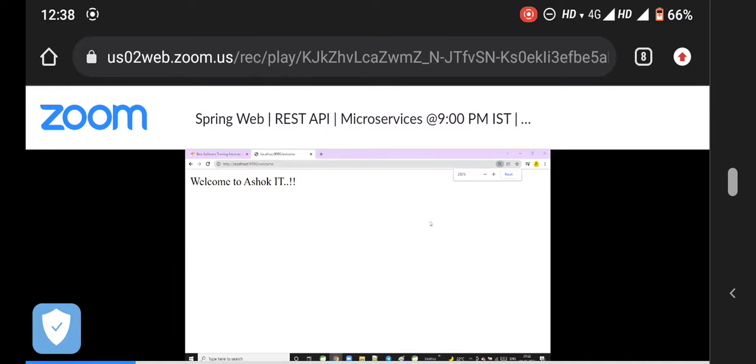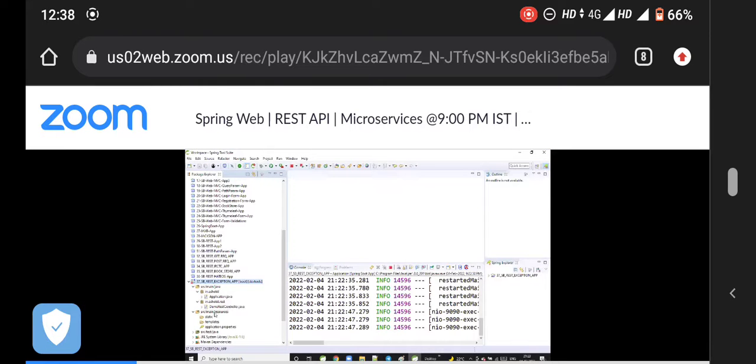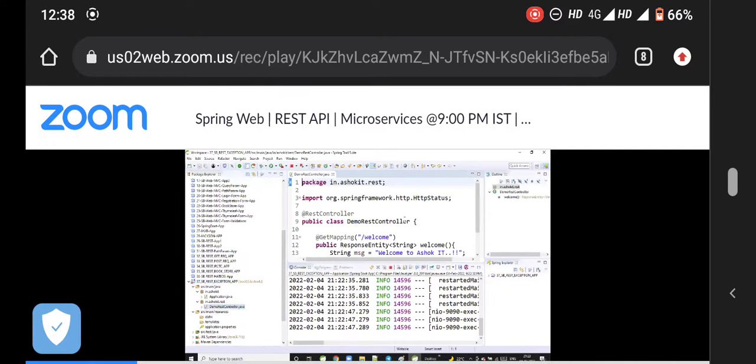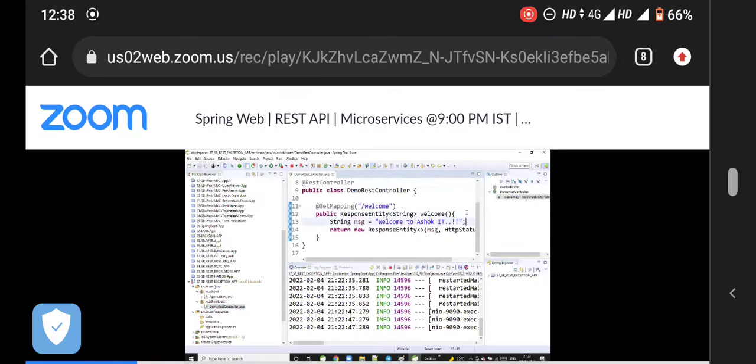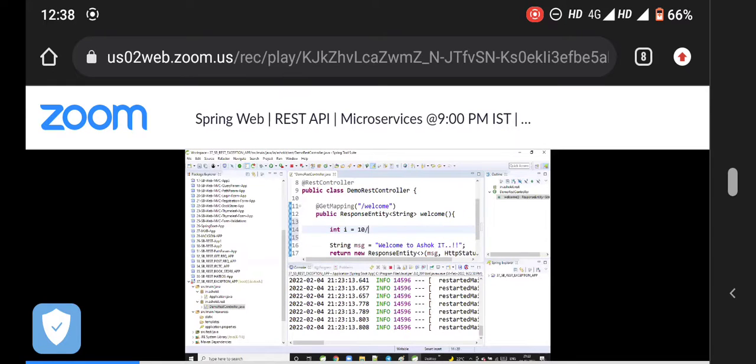There is no problem. Happily we are able to access our REST API. Now let's assume that in this API we are executing some logic. Integer i equals 10 by 0. I'm executing some logic.